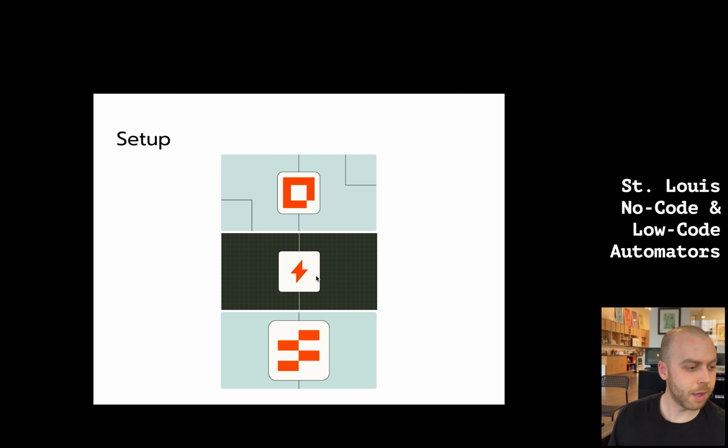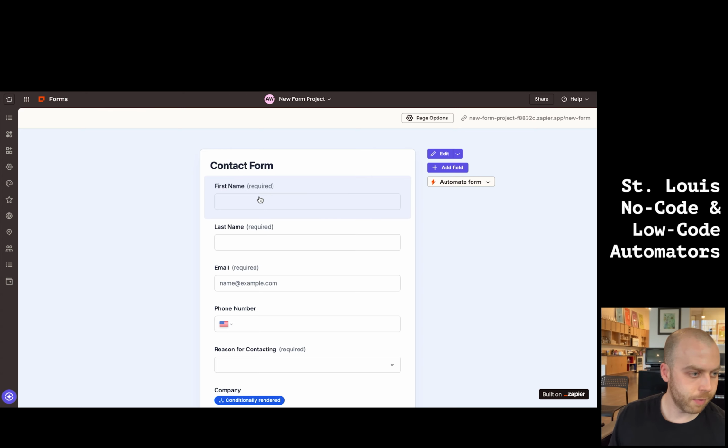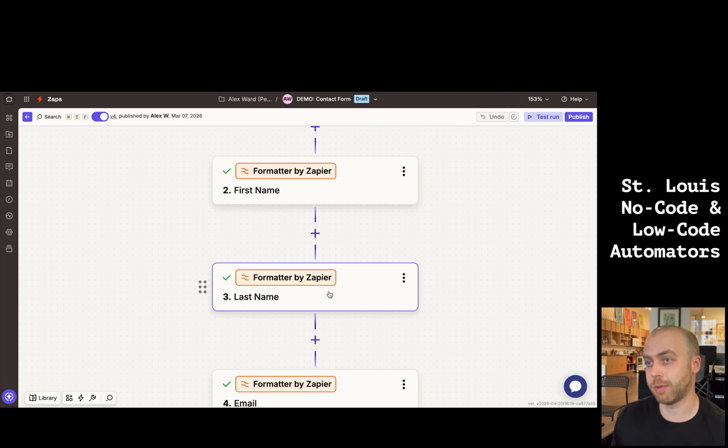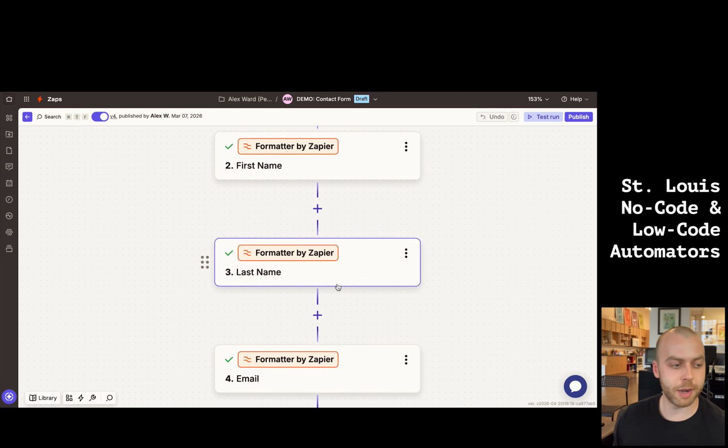All right, so I'll walk you through the Zap here. So whenever there's a new inquiry, I like to reformat names whenever I get them. So some people put all lowercase or all uppercase or some weird formatting. So I just like to put a couple formatting steps in there just to standardize how all the names are coming in. So here I set it to title case. So first letter will be capitalized, the rest will be lowercase.